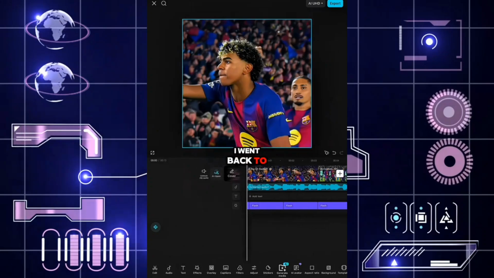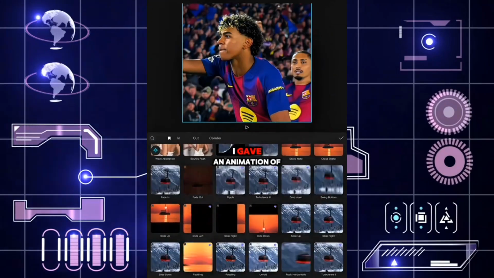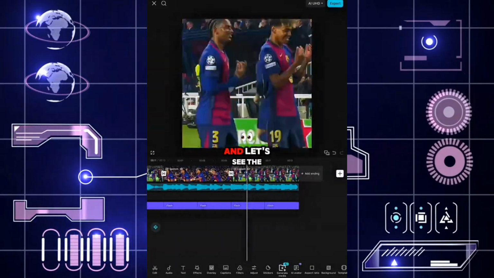After that, I went back to the beginning, and in the first clip, I gave an animation of entering paddling. And let's see the results.